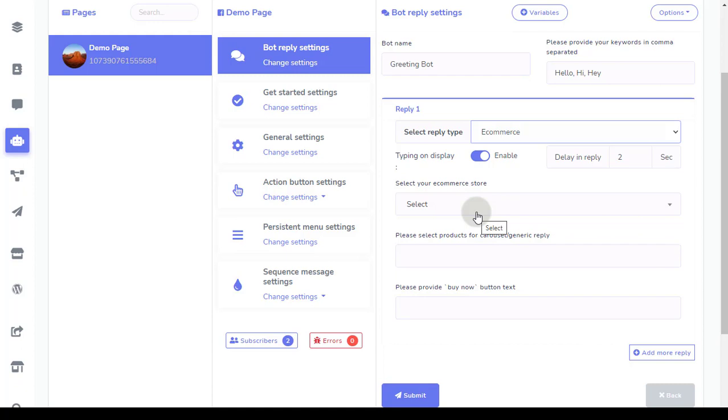To create this reply, first you need to select your e-commerce store. Make sure to have a store created in the e-commerce store section, and all the stores you have created will be displayed here for selection.